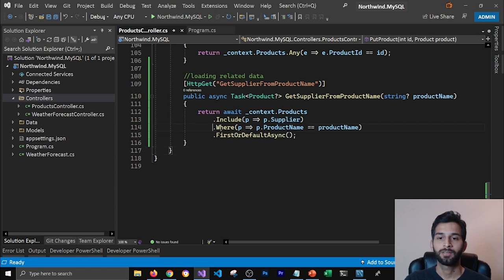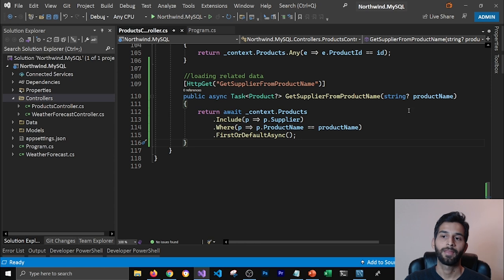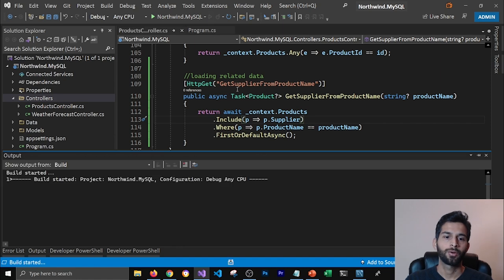This is a one-to-one relationship. You can also do a one-to-many relationship. And I'm also passing the product name into where, as you can use LINQ to filter your data. So this is what I'm doing. I'm passing where here, and then I'm passing product name into it so that it could only get the supplier for the product name that we're passing. Now let's run this, and this is going to throw an error, but that's fine.